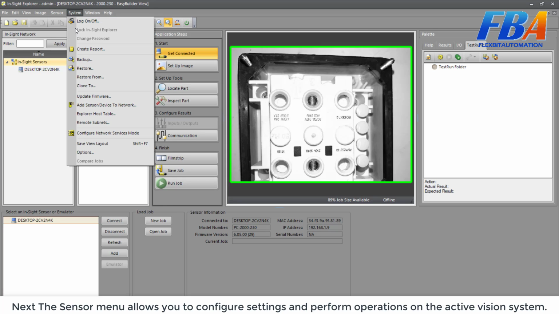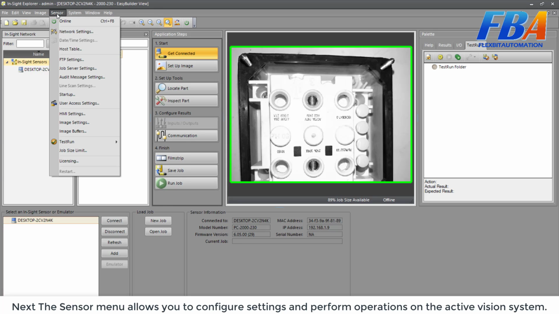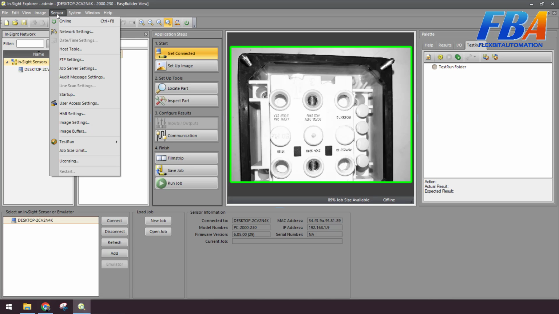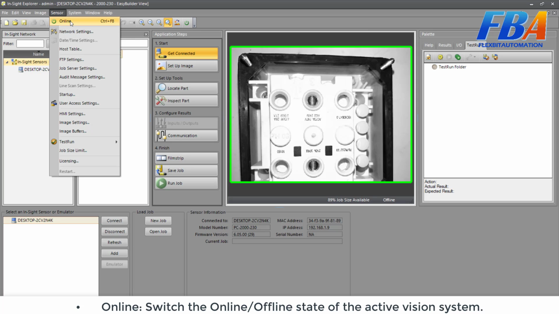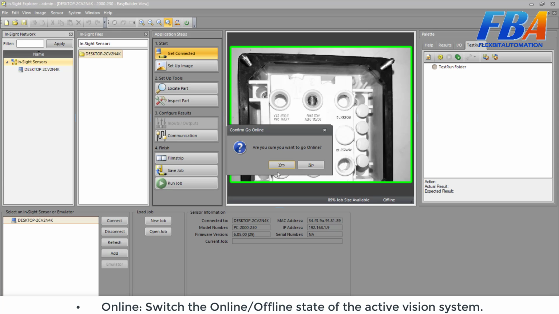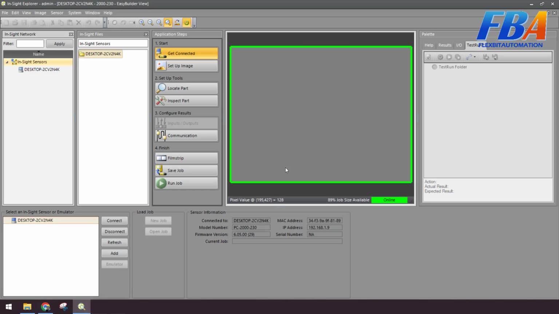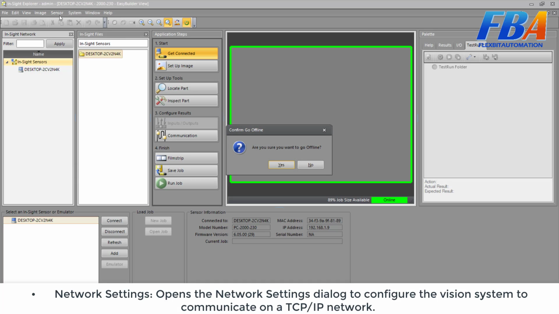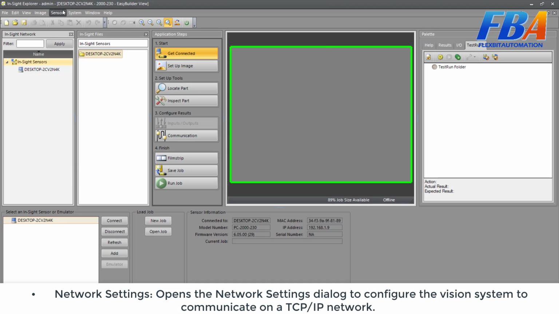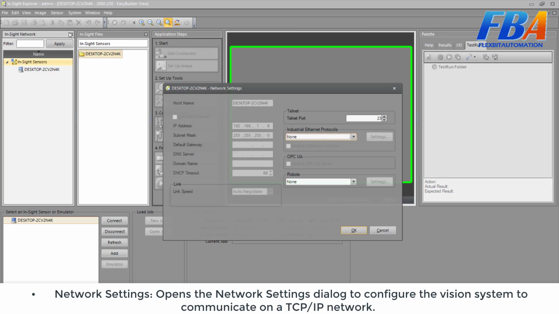The sensor menu allows you to configure settings and perform the operations of the active vision system. The first one, online: switch the online or offline state of the active vision system. And the next one, network setting. Open the network setting dialog to configure the vision system to communicate on the TCP/IP network.